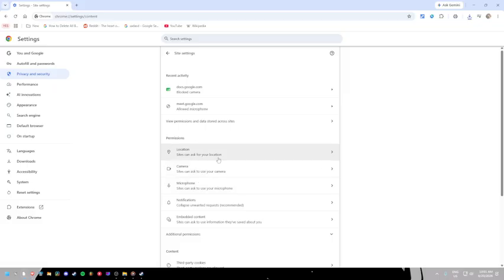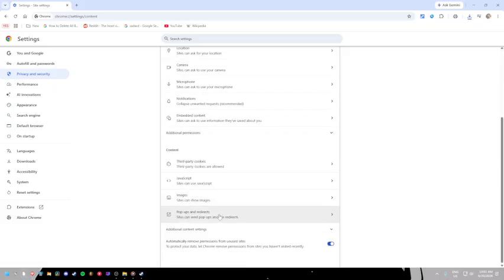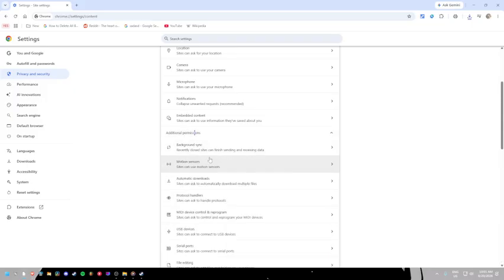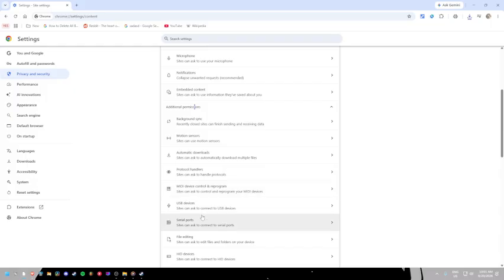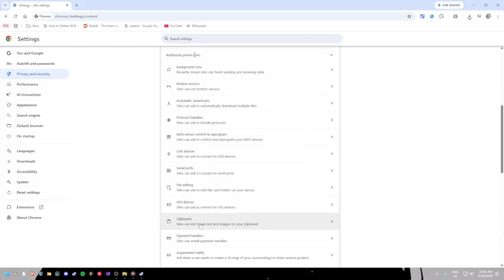On the Site Settings page, scroll down until you find the section called Additional Permissions. Click on Additional Permissions to expand it. Once it expands, more permission options will appear underneath. Now look for the option labeled Virtual Reality and click on it.